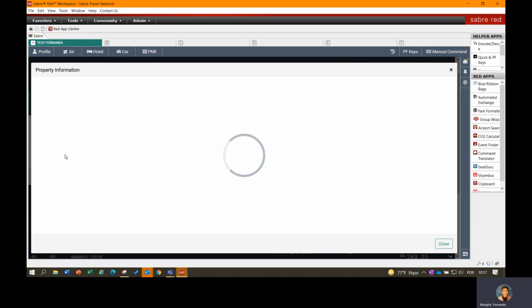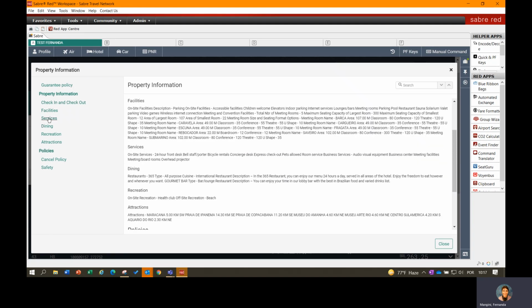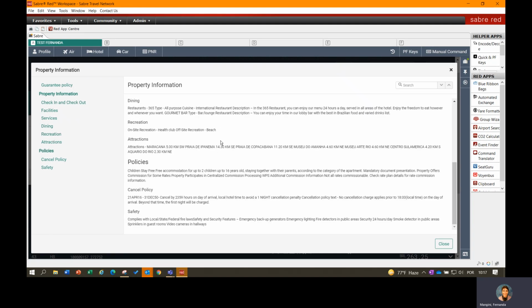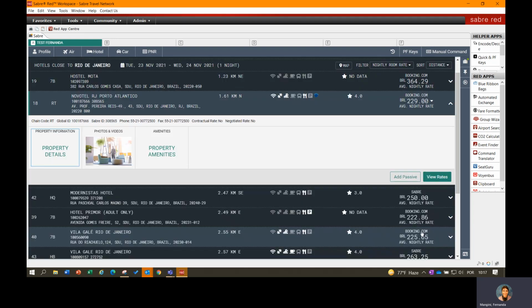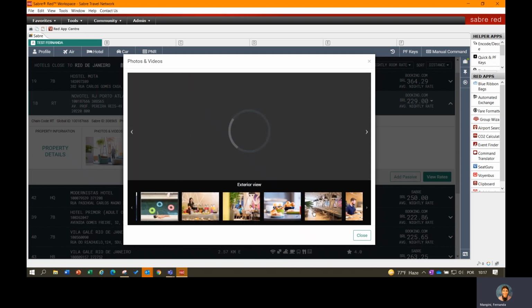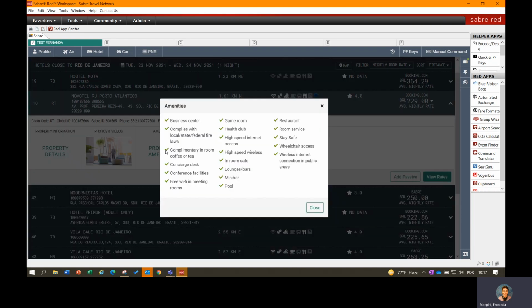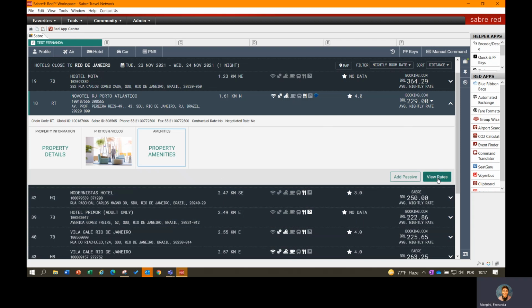So you can also get more information about the property by clicking here. So you have check-in and check-out information, services offered, and everything that the property has made available in Sabre. You also have some pictures just in case you want to know more about this property. And here is a summary of amenities that is available. Let me click on here to see all rates available for this property.